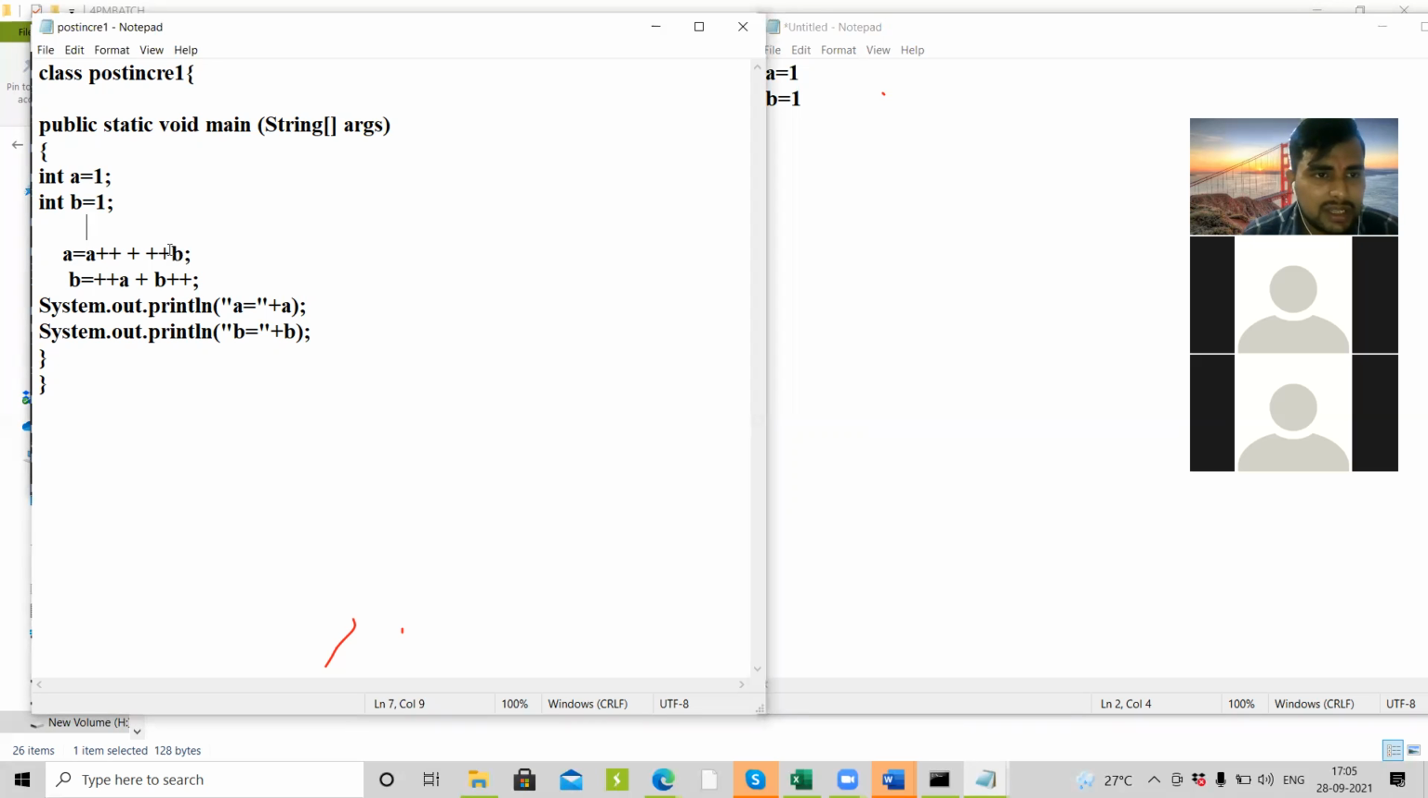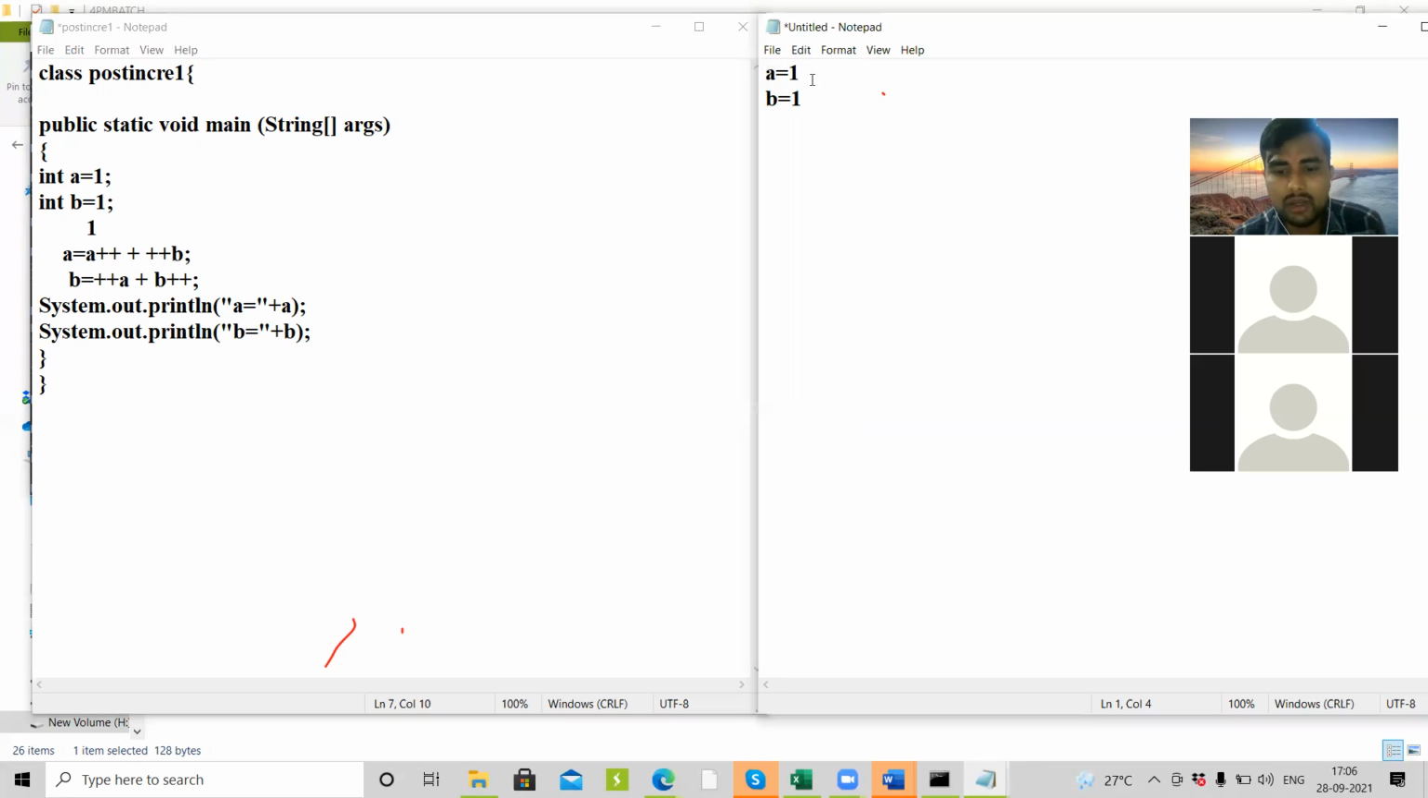When this line starts executing, A plus plus means post-increment. Post-increment means assign the current value and then increase. The current value of A is 1, and then it will increase the value. In the memory, it will increase this value to 2. 1 plus 1, 2.